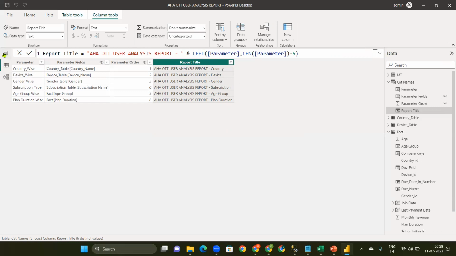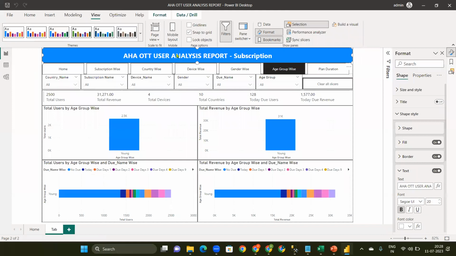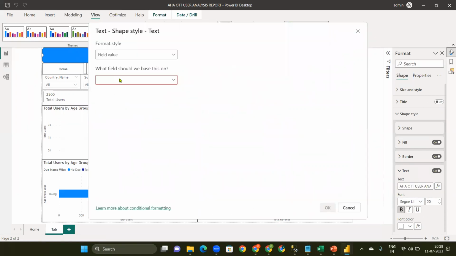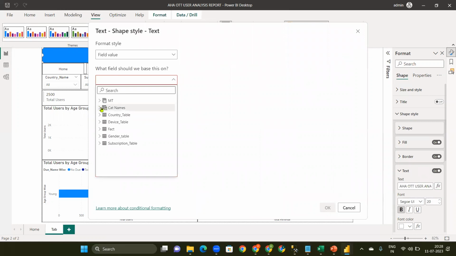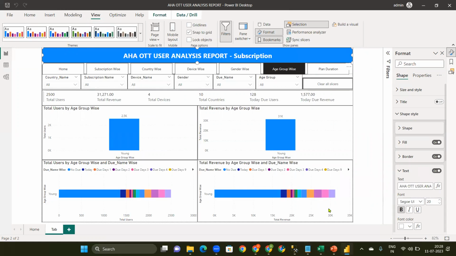Then go to the report view. Then select that shape, and there is FX. FX means conditional formatting. Then click onto the FX. Go to the field and select whatever you have to create a report title. You have to select that one.